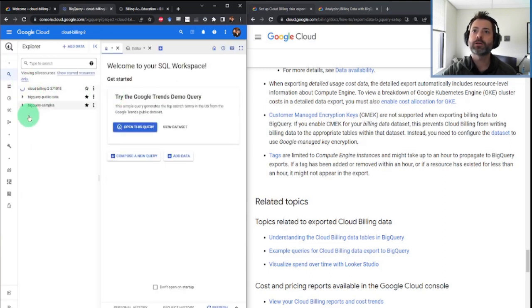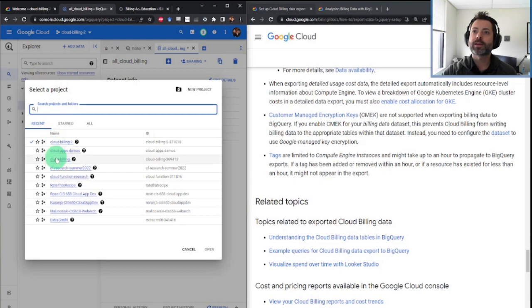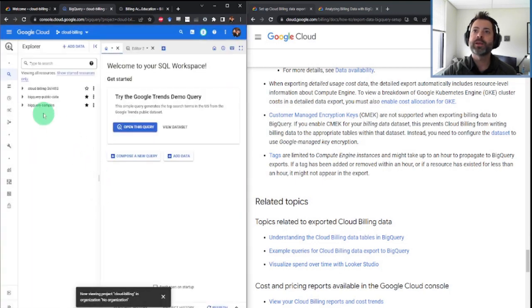So cloud billing, all cloud billing. Maybe it's not created quite yet. We should see a couple of data tables pop up underneath this data set. So let me pop over to my account, which already exists, and we see cloud billing, all billing data, and here are my two exported data tables there.